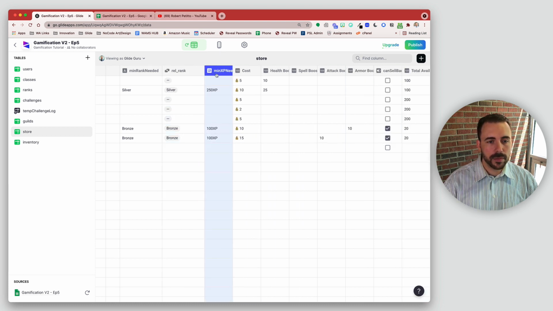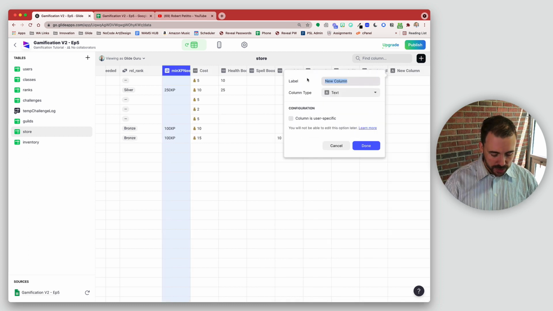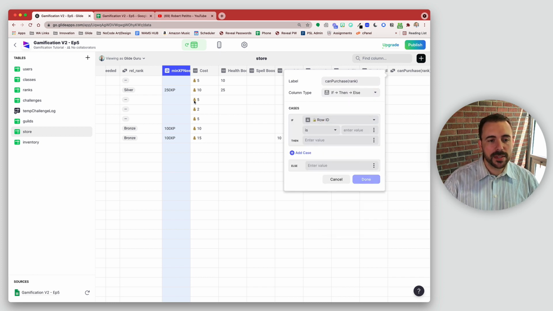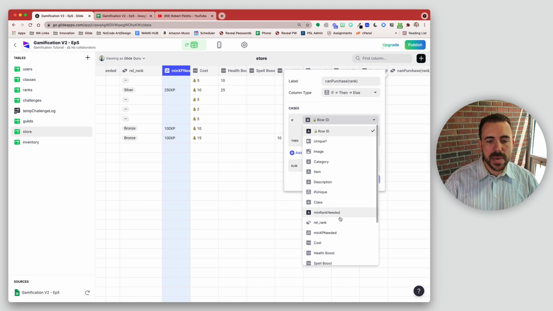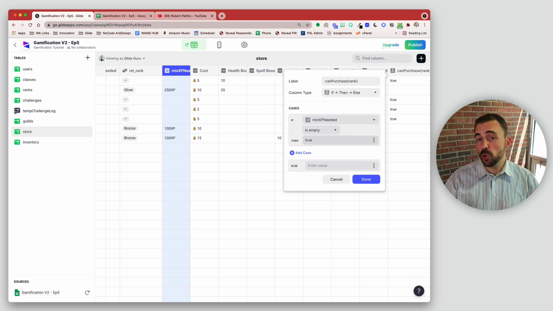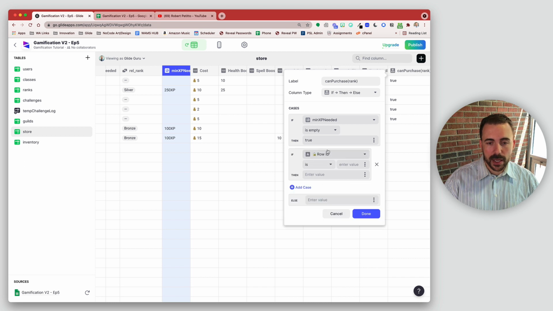Done. And then we need to compare that to our current XP. So let's call this can purchase, and then put in parentheses rank. And so this will be an if then else. So we're going to say if the minimum XP needed is empty, then true, because that means that there's no rank requirement.